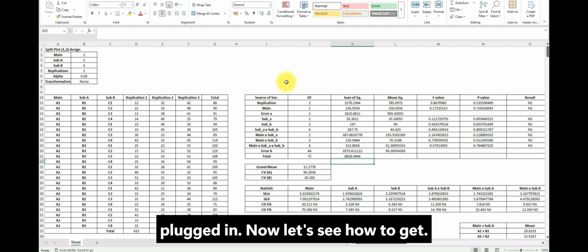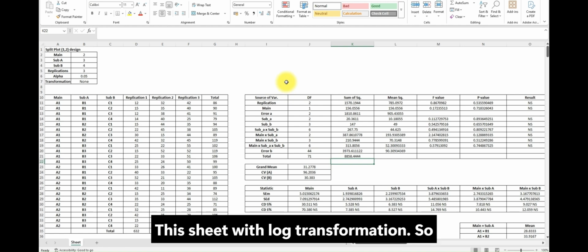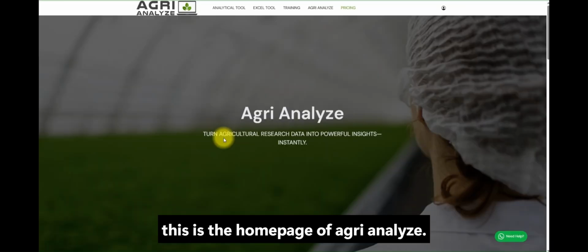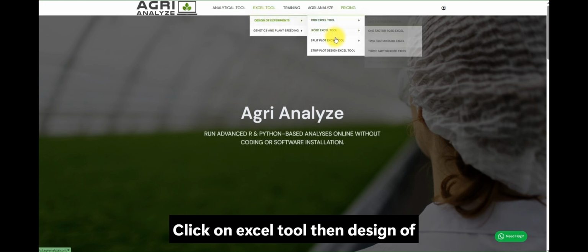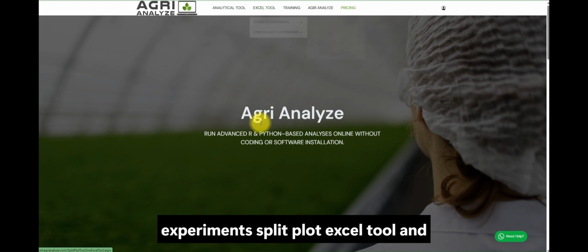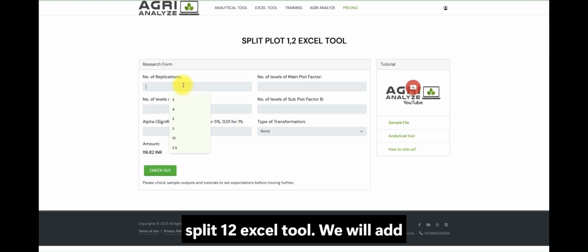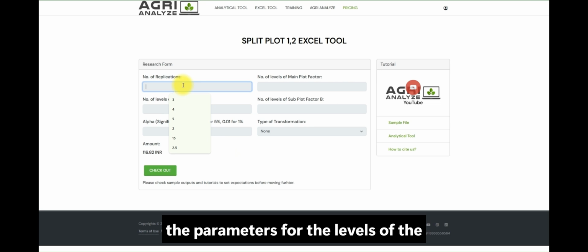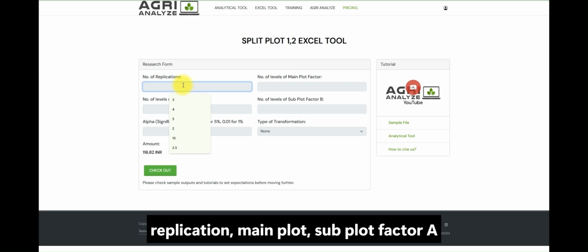Now let's see how to get this sheet with log transformation. So this is the home page of Agri Analyze. Click on Excel tool, then design of experiment, split plot Excel tool, and split 1 to Excel tool. We will add the parameters for the levels of the replication, the main plot, subplot, factor A and B.